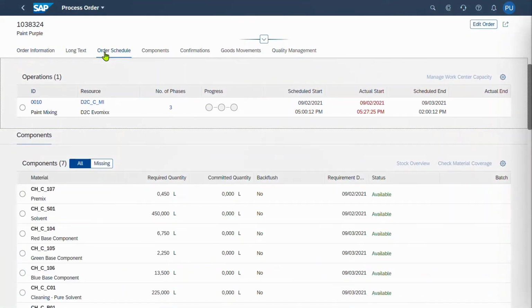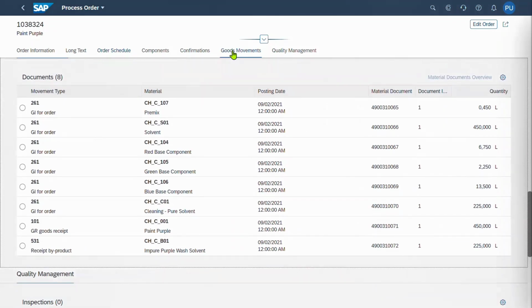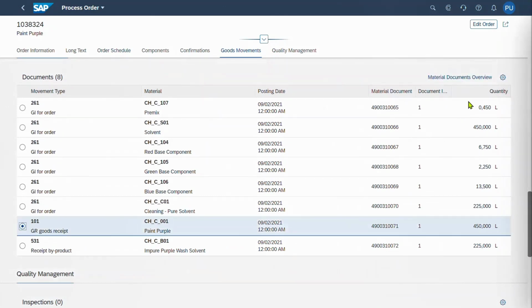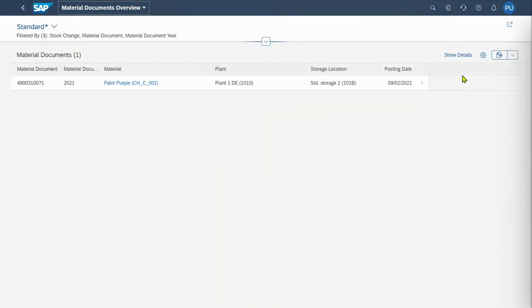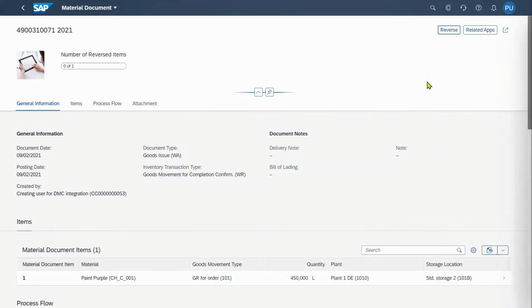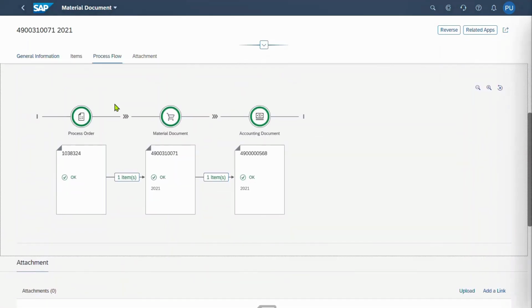Here's our order. We can see the order schedule, the operations that were done and completed, and we can see the components that were issued. And if you look at the goods movements, we can see the transactions for the material issues, the goods issues, and the goods receipts of the finished product and the byproduct. Let's look at the goods receipt for the purple paint, and we'll go into the details there. We can see the transaction that got created and the storage location that it went into.